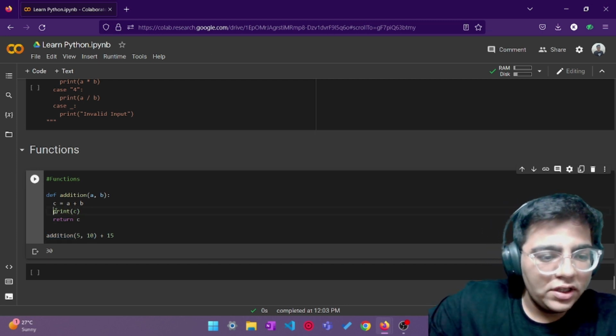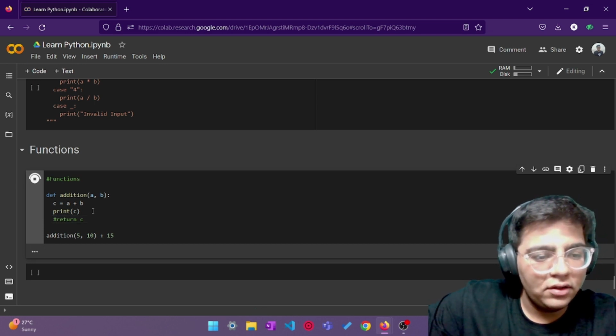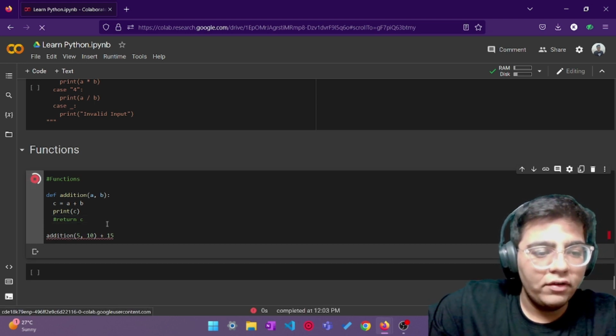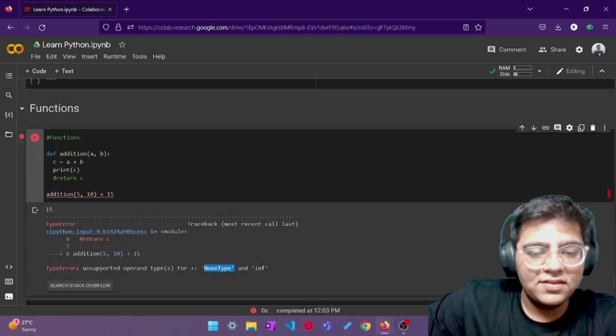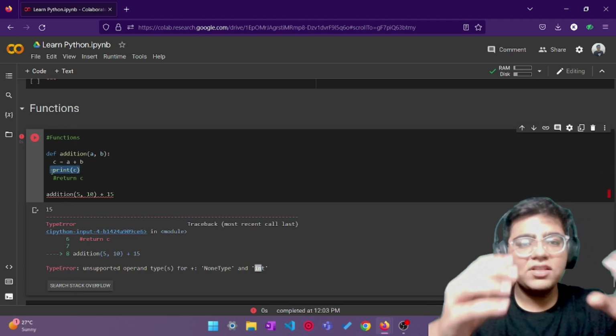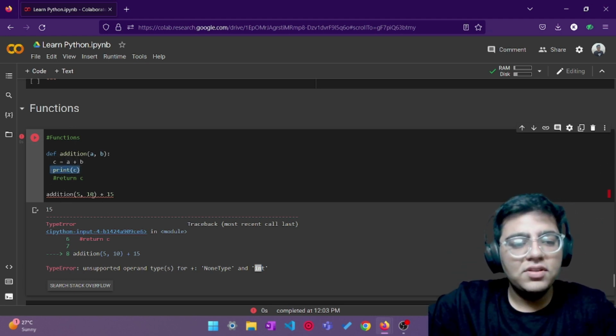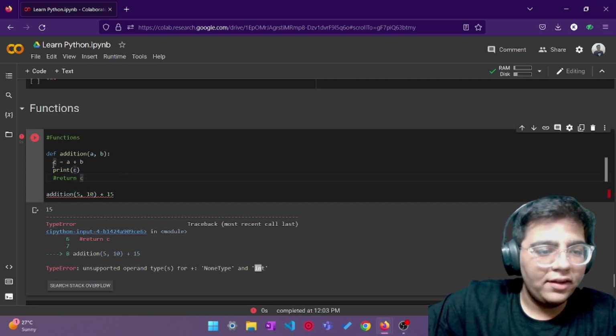If I were to do this, I have to comment this, and if I were to run this, I would receive an error. Why? Because this is a none type and this is an integer, we can't add them. So that was printing c. That would just give the command to print c, and return c would give this the value of c. I hope you understand that.